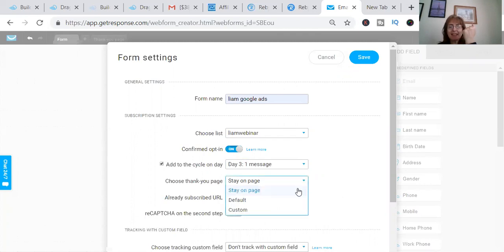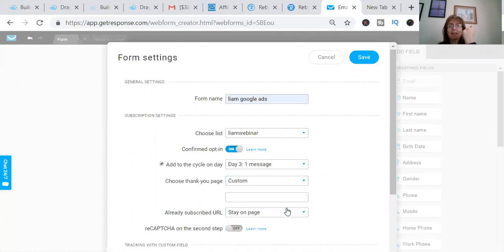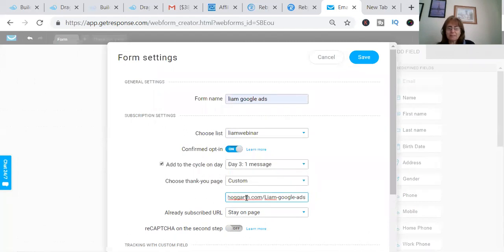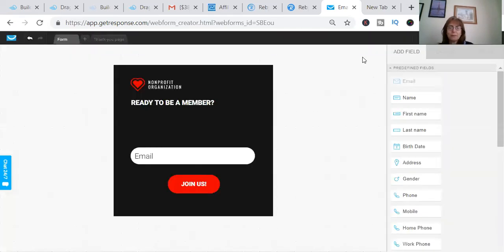So you need to do a custom page, and then hopefully, let's see if I've done it right. Yes. You copy and paste the link, and the thank you page automatically becomes the link that you want. So you save the form.